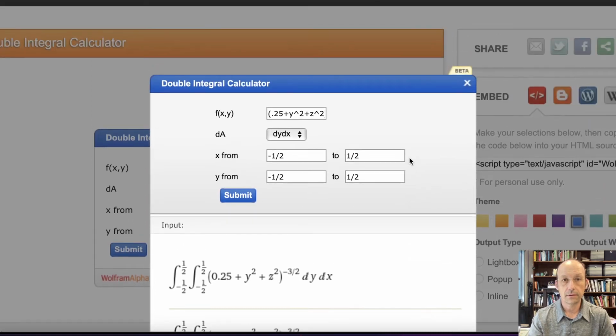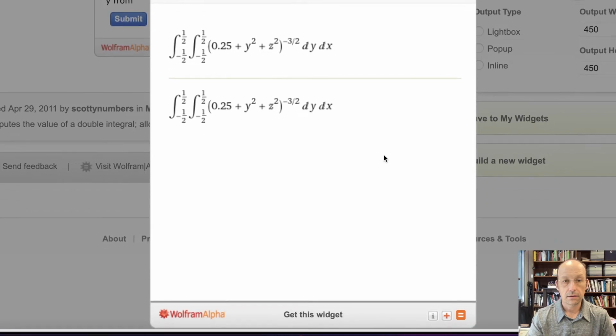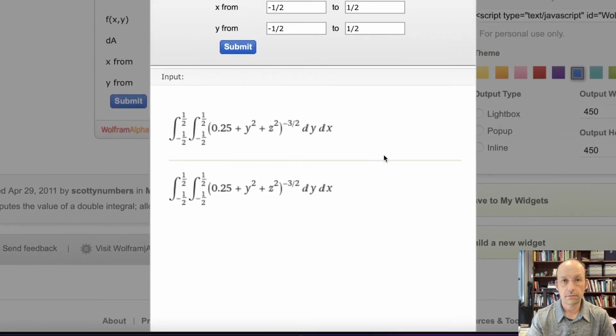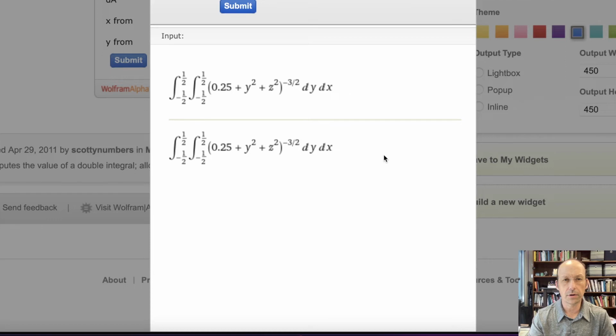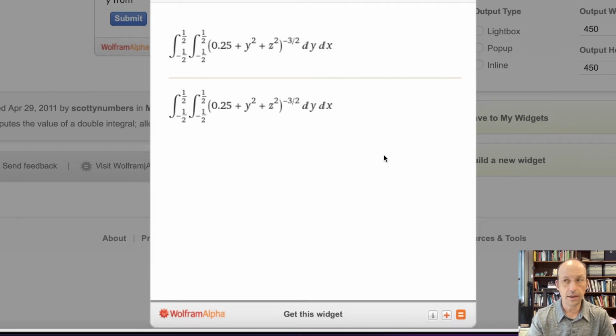Input. That looks right. It didn't give me the answer though. Input. Maybe it's still working on it. dy dx, negative 1/2, 1/2. I'm pretty happy with that.